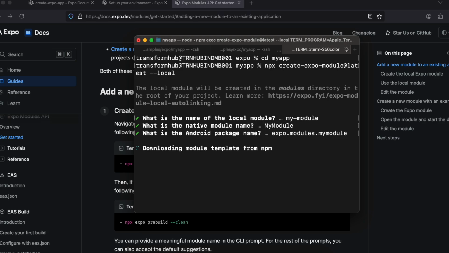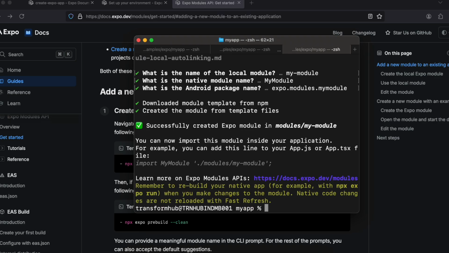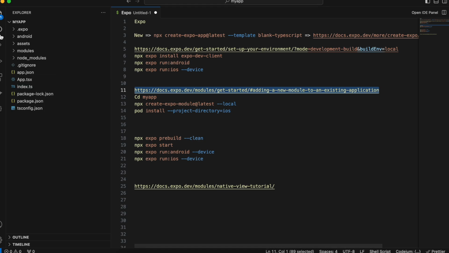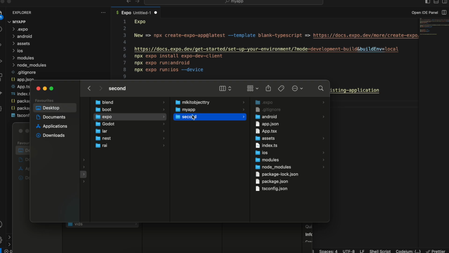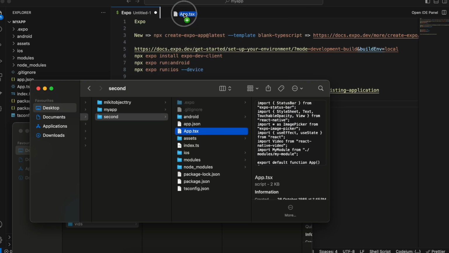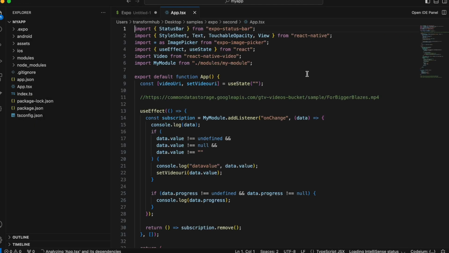I'm not changing anything. So again, this will take a little bit of time, and if you see over here, it has created the modules folder for us. So the next step is, here I have created one sample project from which I will be copying a bit of code. So don't get confused, the name of the sample project is second. I will just open the app.tsx from my sample project. Then I will just copy everything from that and paste it over here.